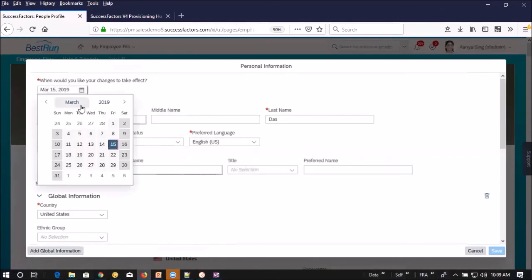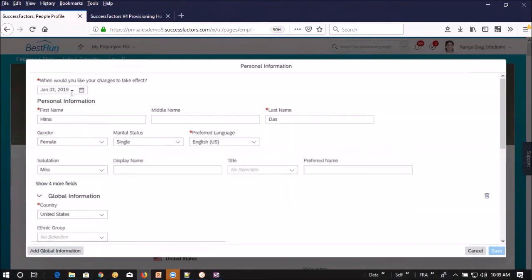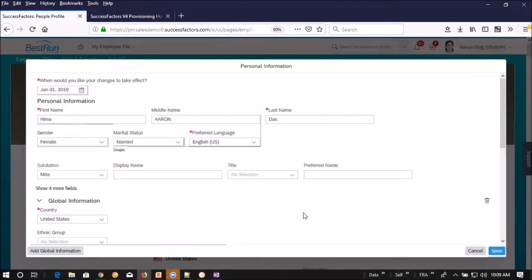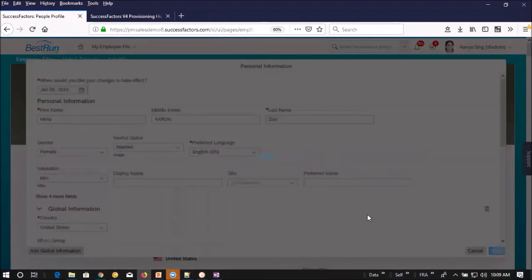So as of January 2019, we are making that entry here. As of January 1, 2019, the first name is Hima, and her husband's name is Aaron, and out of sheer love she wants to put her husband's or life partner's name as her middle name. So she decides to put Aaron's name here as her middle name, and the status changes from single to married. All right, and the salutation is Mrs. now. So these are the changes she has undergone. And let's save this record.